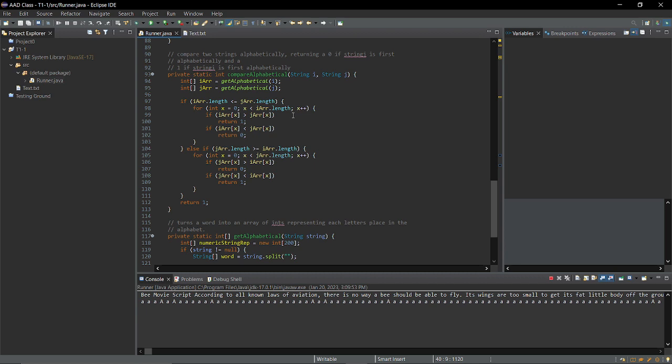Compare alphabetical. I want to preface this. I made this before we went over ASCII in class, so the way I did it is a little weird. We're going to get alphabetical, which will return an array of integers, and each integer in the integer array represents the place in the alphabet of its corresponding character.